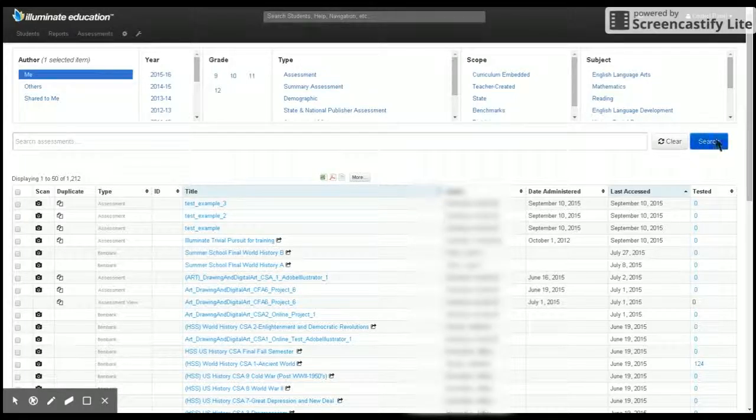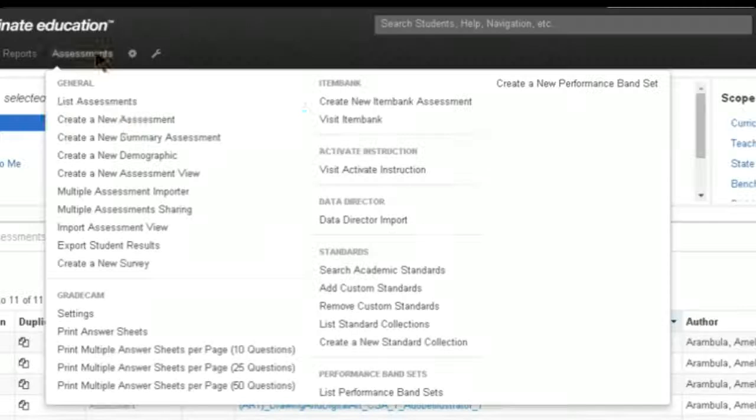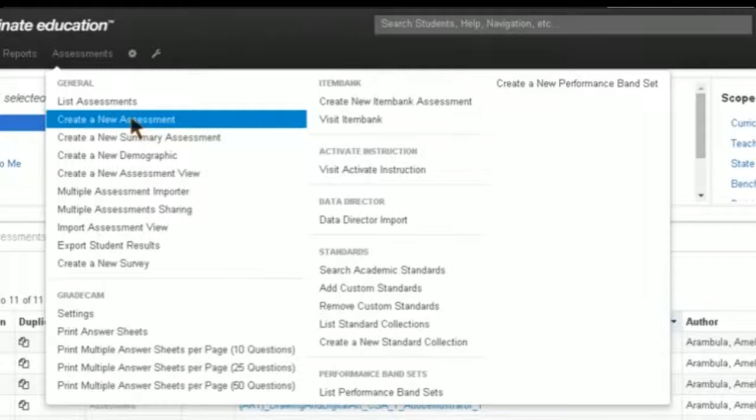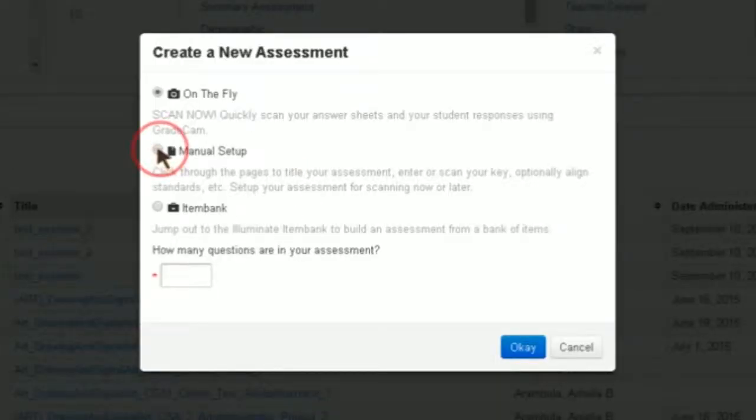Now, as it's searching, it'll populate any assessments that you have created. And if you want to go back to a previous assessment, that's how you can find it. If not, then you can simply go to Assessment and create new assessment. I'm going to click on Create a New Assessment, Manual, and for the purpose of this demonstration and time, I'm going to keep it to 4 and OK that.